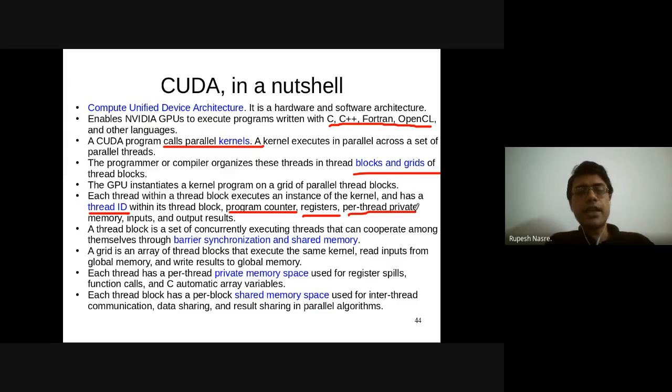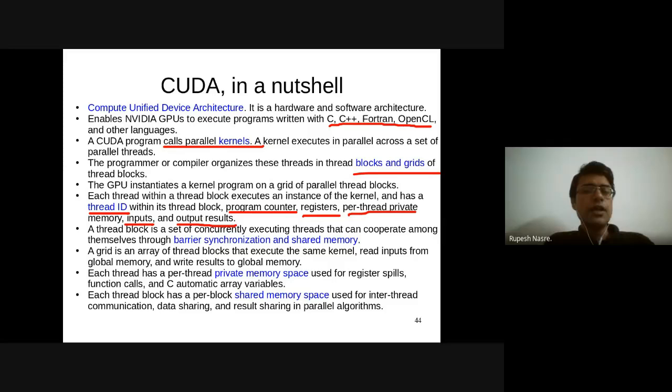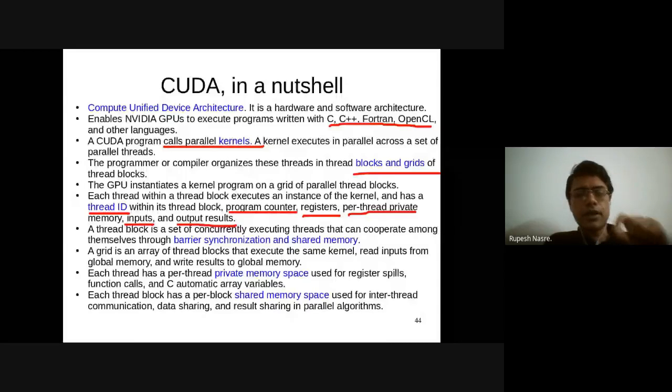It has per thread private memory, which is also allocated sometimes from the register, sometimes from the local memory. And then it has its own input, that is the arguments that you pass, and output results. This essentially means that if you are writing to some local variable, then it is going to produce that output. But otherwise, a thread really doesn't return anything. Right? But as far as the GPU is concerned, it must be keeping track of some sort of metadata with respect to each thread also, which is not really accessible to us.